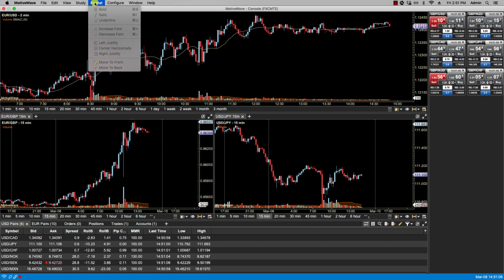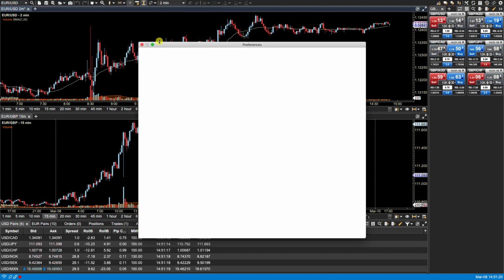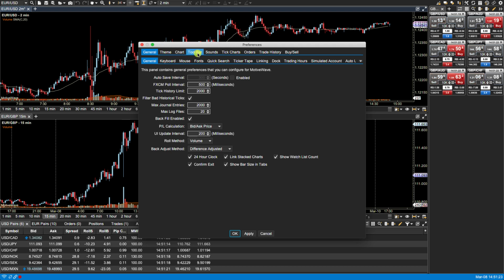The format menu, again, allows any formatting options for any text-based drawings or analysis. And the configure menu allows you to configure all aspects of the platform. You will find most of the time in the configure preferences, which will also be a separate video, as there's lots to cover here. But again, depending on your version, you may or may not have certain tabs such as orders if you're on the charts or charts plus edition.